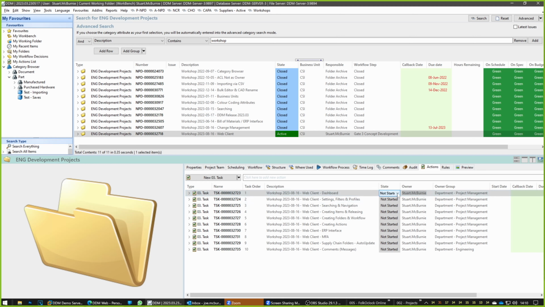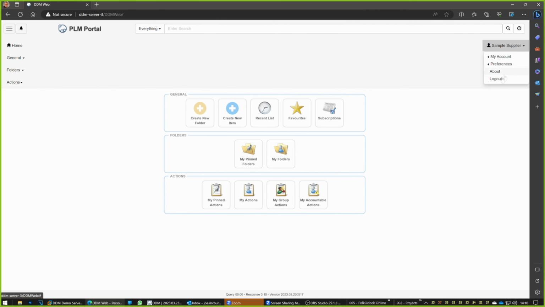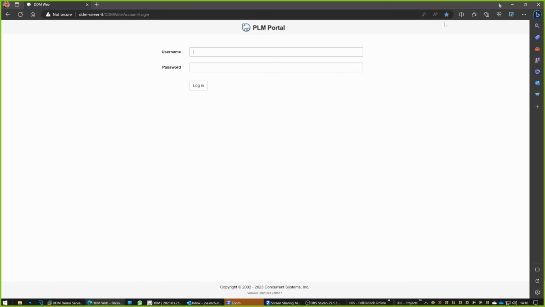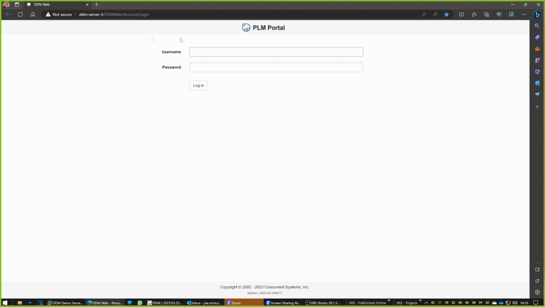Let me just say that we are in progress with this particular action, and I'm going to log out of the DDM web. If you don't know how to access the DDM web, if you go to Tools, Web Client, it will kick off the web client.